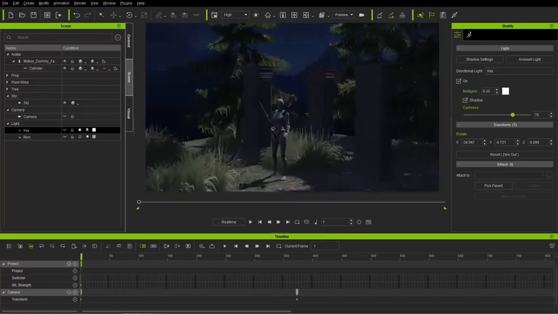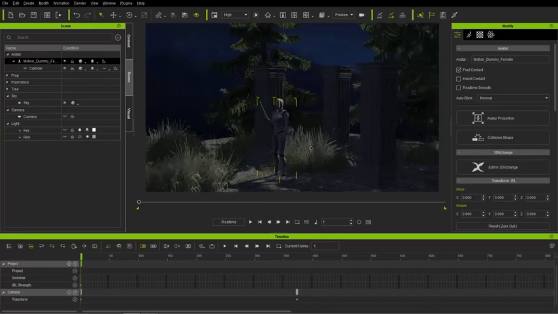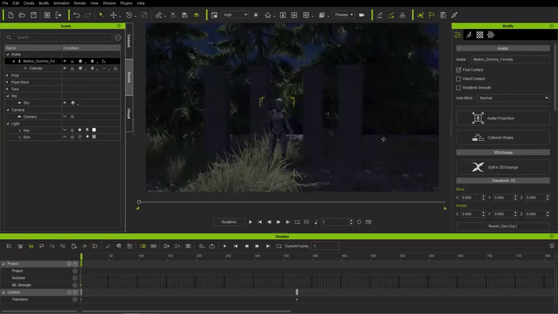Okay, we'll just try and make it a little bit more accurate. There you go, maybe something like that will be fine. Okay, looking pretty cool and mysterious there. Let's focus on our character. And the last thing we want to do is add the particle effects.